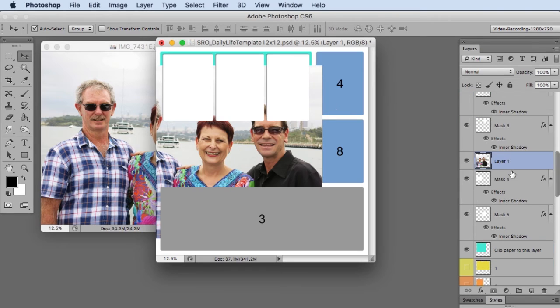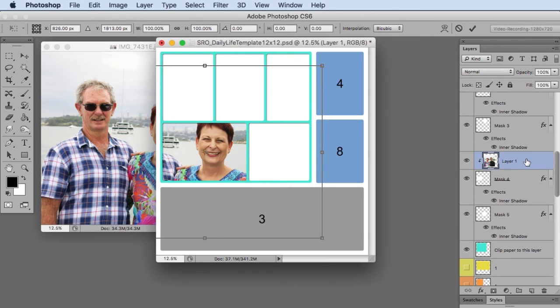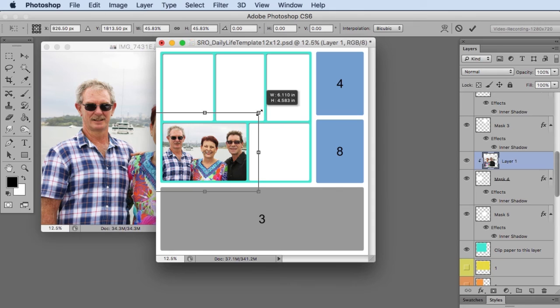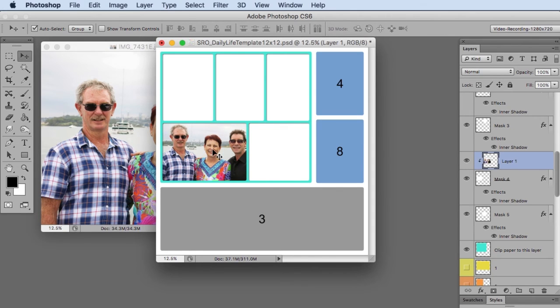We'll clip it to that layer by pressing the Alt key in Windows or the Option key on a Mac, and when you see that little arrow, click, and that will group it with that mask. And we need to resize the photo down, so press Ctrl T in Windows or Command T on a Mac, and press the Alt key in Windows or the Option key on a Mac, and click and drag until you're happy with where the photo is positioned within that mask. Then double click inside the outline to accept the transformation.